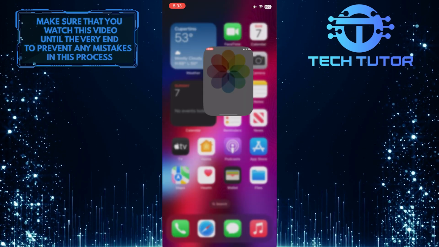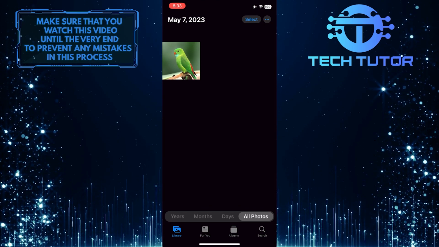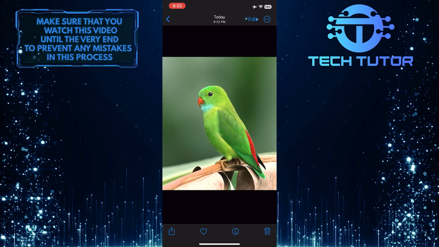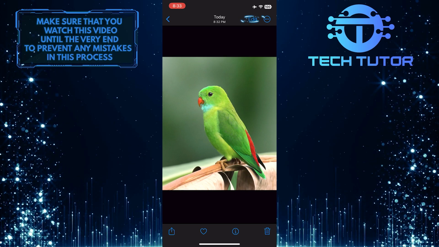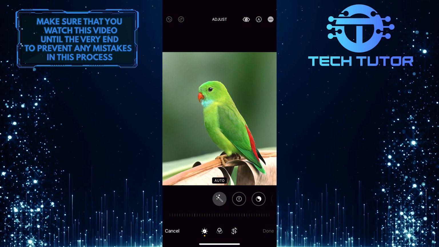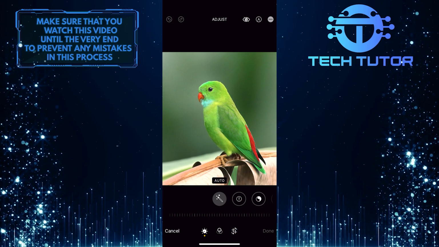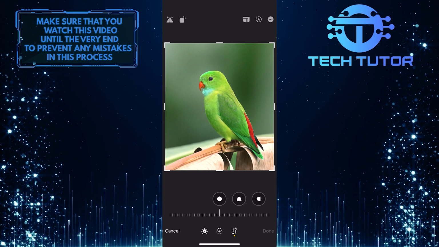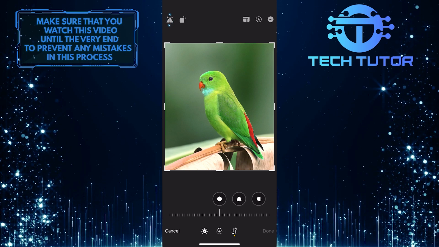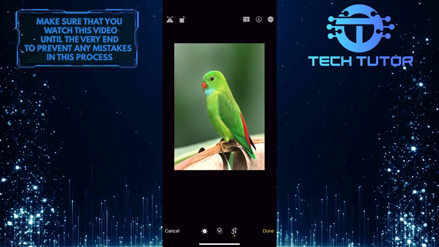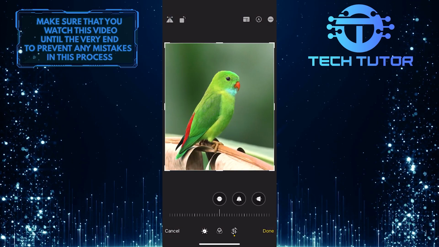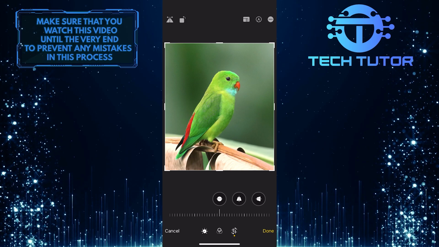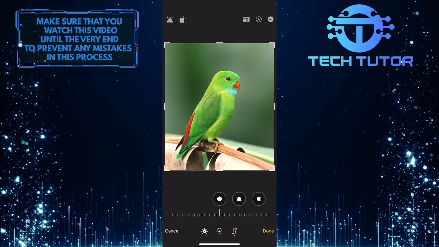To get started, open up the Photos app on your iPhone, and then go over to the photo that you want to flip. After that, tap Edit on the top right. And then tap on this icon at the bottom right. So now, in order to flip this photo, tap once on this icon at the top left corner of the screen. As you can see, the photo is flipped. To save the changes you've made to this photo, tap Done at the bottom right corner of the screen.